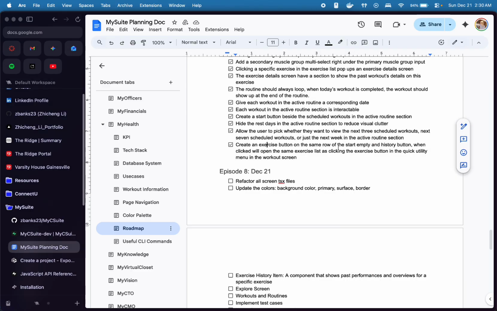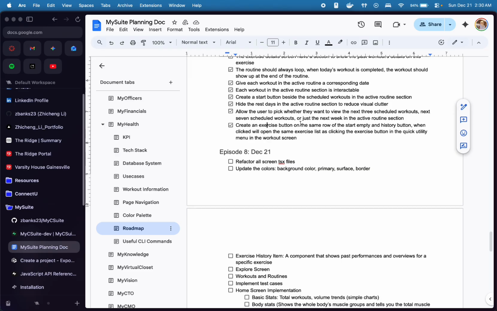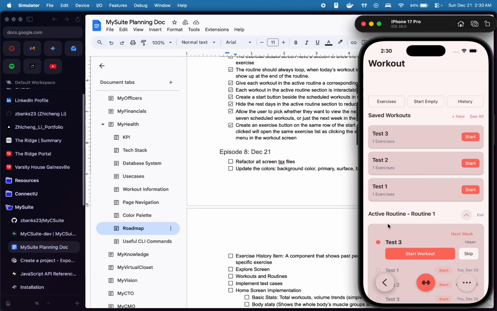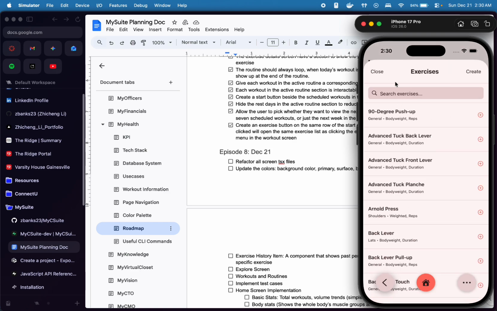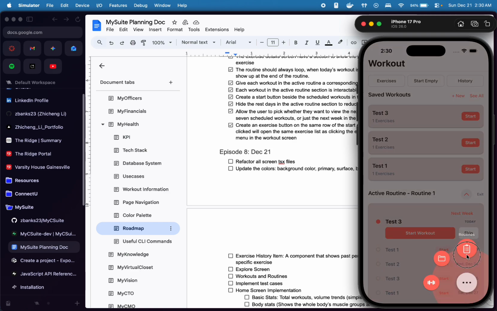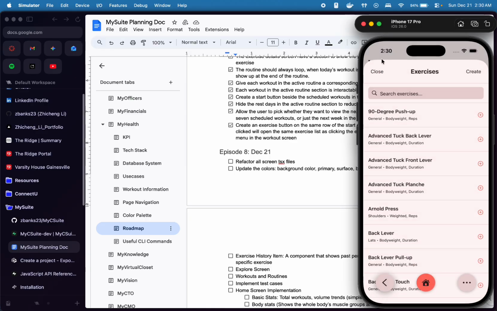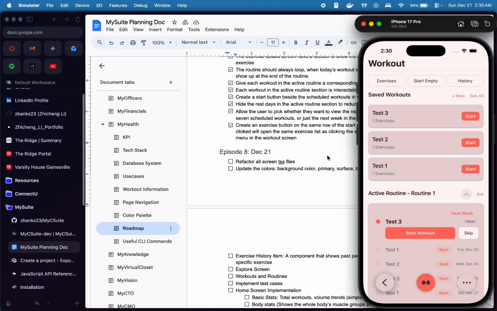And finally, we have a create exercise button on the same row of the start, empty, and history button, which is here. Now, clicking this just opens up the list of exercises, which is the same thing as accessing it here. But yeah, that's all I have for this episode.